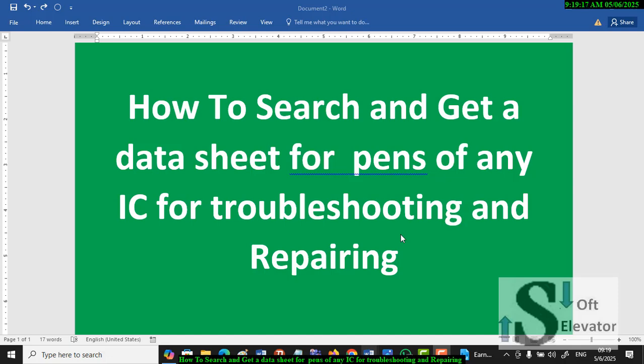How to search and get a data sheet for pins for any IC, for troubleshooting and repairing any electronic device. This video is very important for engineers and students who would like to learn troubleshooting and searching for data sheets.